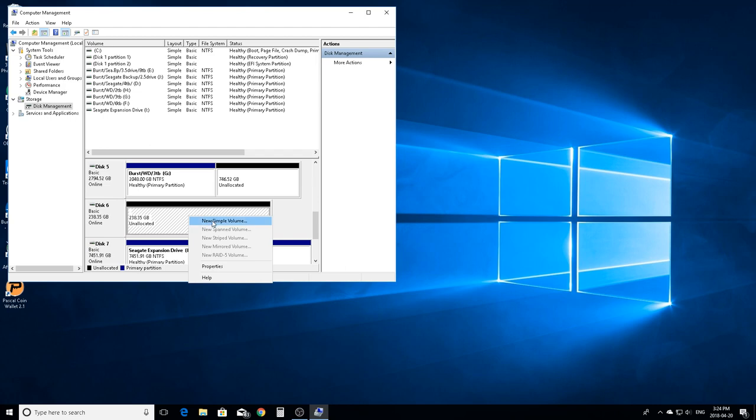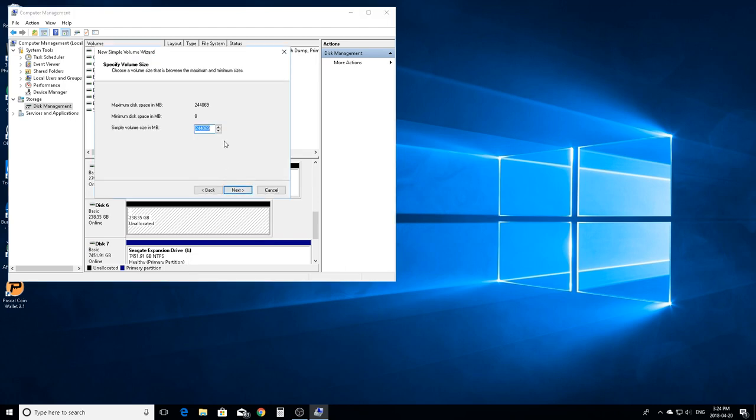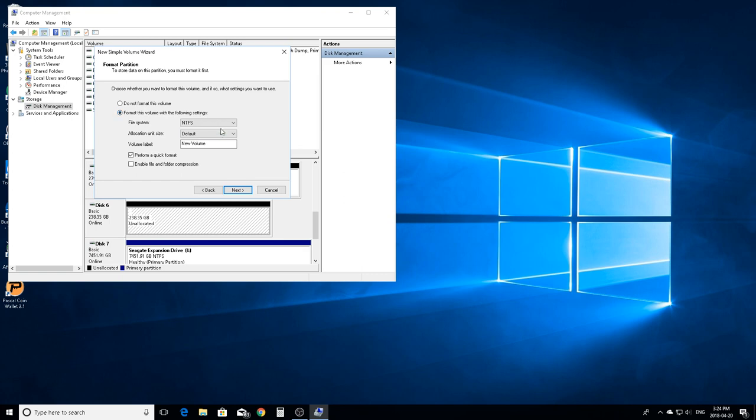Then you right-click it, hit New Simple Volume, next, maximum disk space, yep, simple volume and size, yep, we want to use the whole size, hit next. Windows is automatically going to choose a letter for it, just let it do its thing. Hit next, format with default settings, NTFS, default. Volume label: I want to call this WD SSD M.2 256.